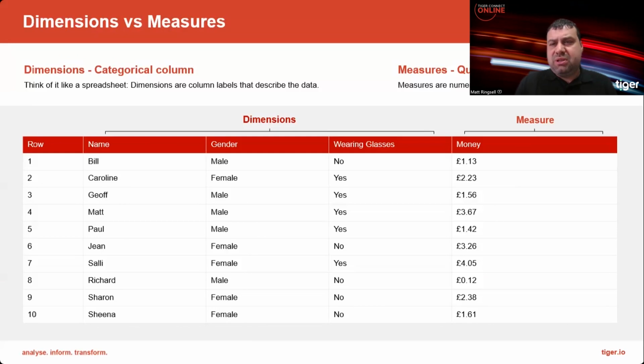What we then use is a thing called a measure. From that, we can measure things around those dimensions. These are numerical values. For example, we could count how many people are wearing glasses, or we've got a measure there that's money, so we know how much money they've got in their pocket. We can look at who's got the most money, who's got the least, or if we add everything together, we can measure all the people wearing glasses and how much money they've got in their pocket.